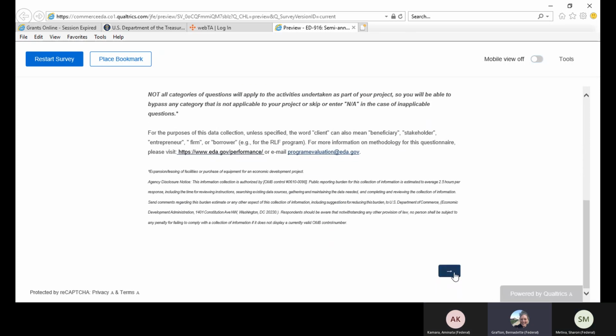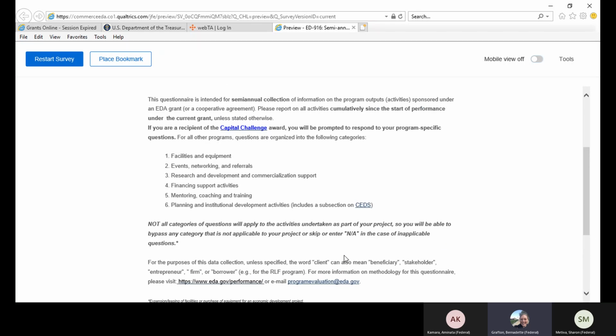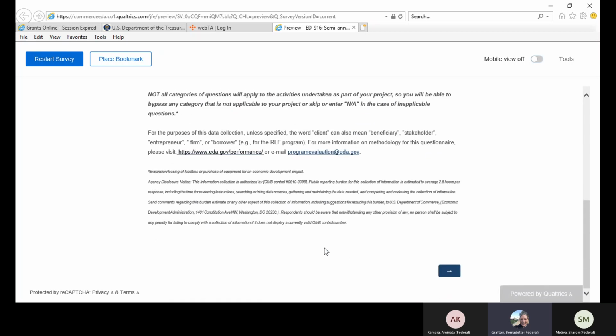So on this page, this is the home page. There's some helpful information about what you should expect as you go through. Just some reminders that not all categories of questions will apply to you, and you're just going to be selecting the categories that are applicable. So you can move forward by clicking that forward arrow at the bottom. Sounds good.